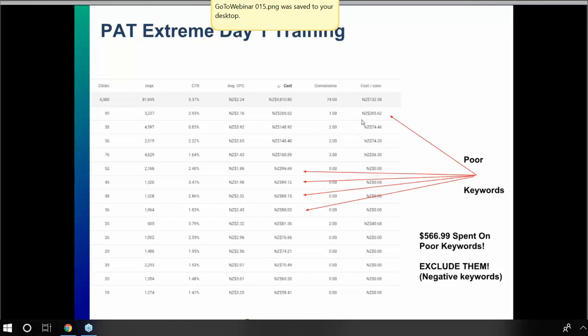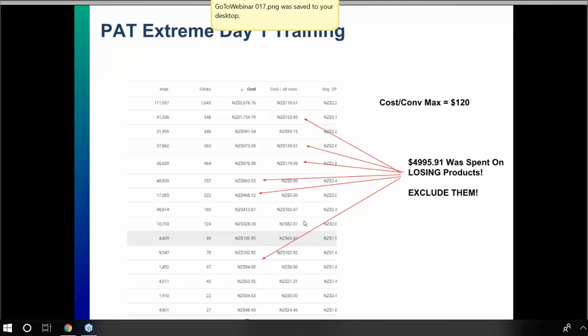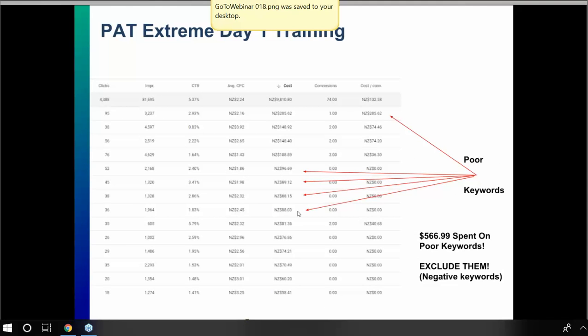So here's another example, guys. Some other keywords. This is in a separate section. $96 spent, 0 conversions. $89 spent, 0 conversions. $88 spent, 0 conversions. $88 spent, 0 conversions. This last one, by the way, guys, was all products, unfortunately, not keywords. Each of these items relates to different products, but it's exactly the same sort of principle. You've got to stop spending the money when you are losing money on these types of things. So this is keywords, $566 poorly spent on keywords.